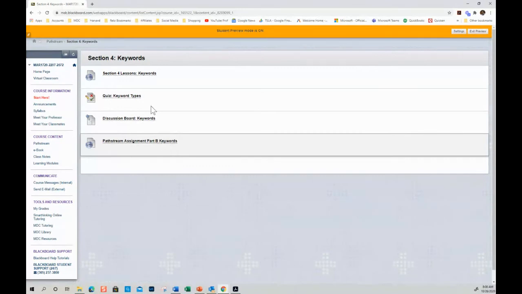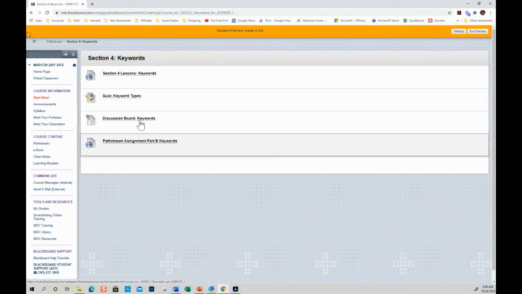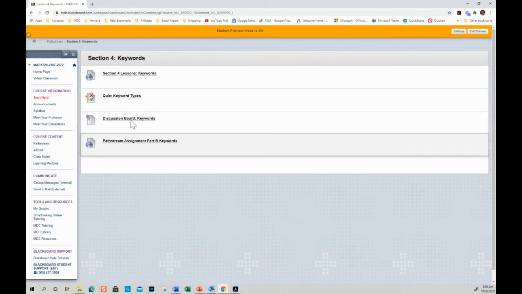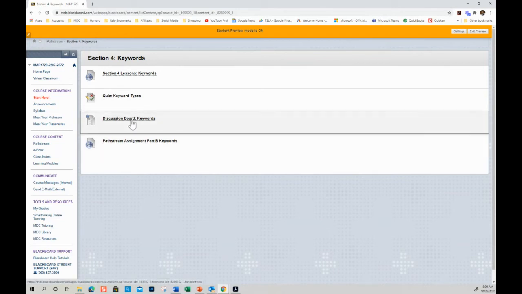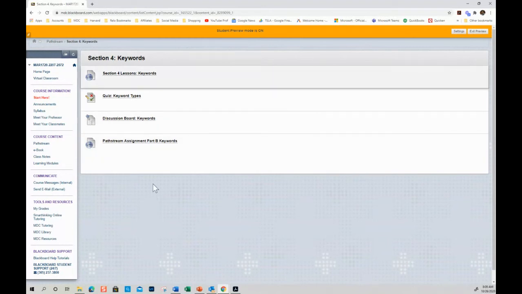All the quizzes, you have to do all the quizzes, and you have to do all the assignments. The discussion boards are optional. So again, quizzes and assignments are mandatory. Discussion boards are optional. So this is what is really important. And we'll see in the syllabus, it clearly shows when each section material is due.